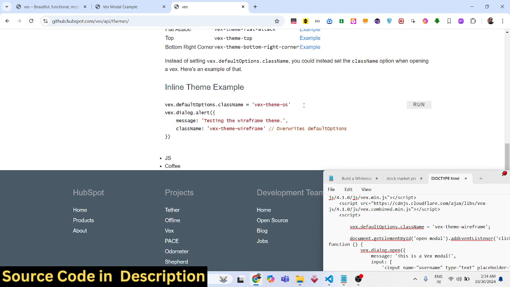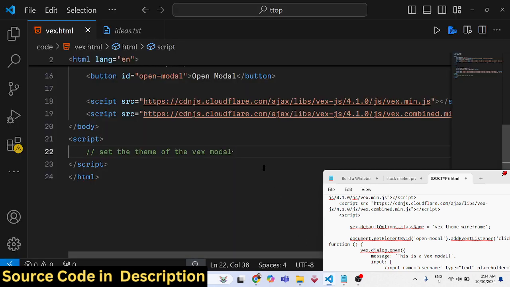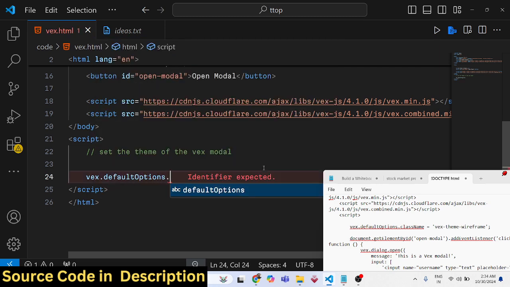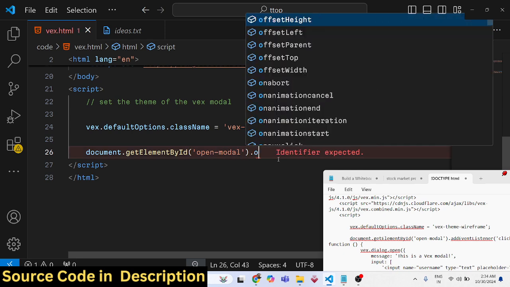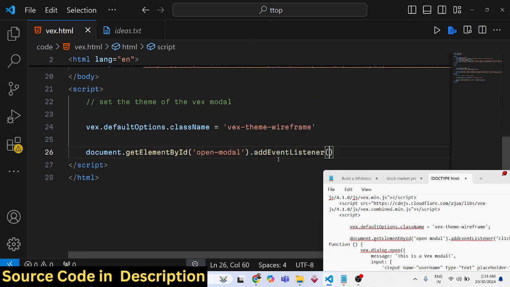In this way, we can first of all set the theme by using vex.defaultOptions.className, and you can set this theme vex-theme-wireframe. We actually set this theme, and now we will bind an on click listener to the button. We will target this by the ID that we have given. When we click this button, we will execute this callback function.